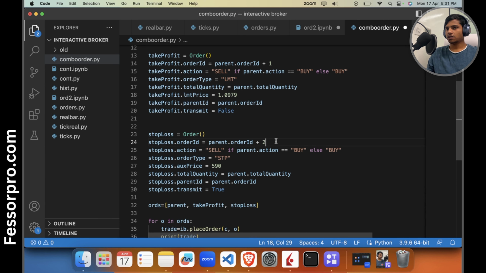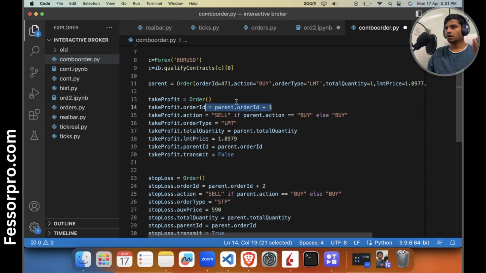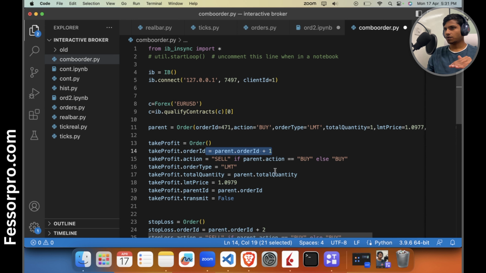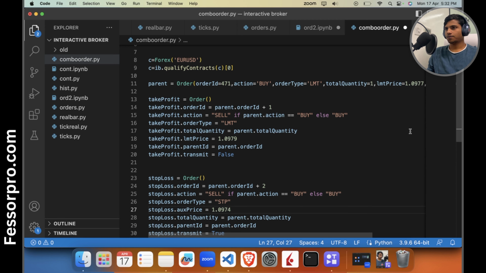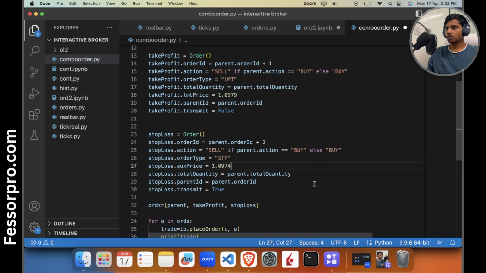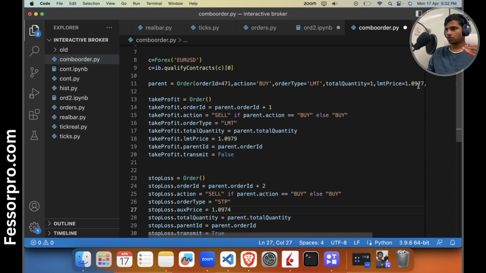Okay, similarly in the stop loss order I'm adding +2. So here I'm adding +1. So whatever the parent ID is, my take profit will be +1 ID, my stop loss will be +2 ID, and the action will be sell if my parent is buy, and this is the type stop order, and the price I'll write 1.0974. Okay, the stop order is 74. So what it means, right now the stock price is 977, if it reaches 79, it will be closed. I will be booking the profit. If it reaches 974, then I will be booking the loss.